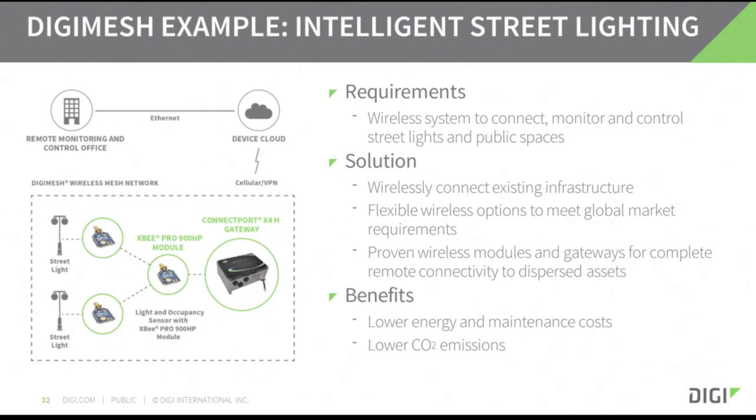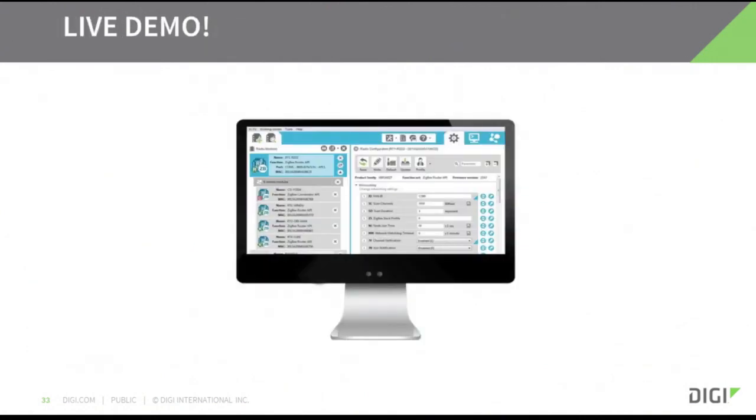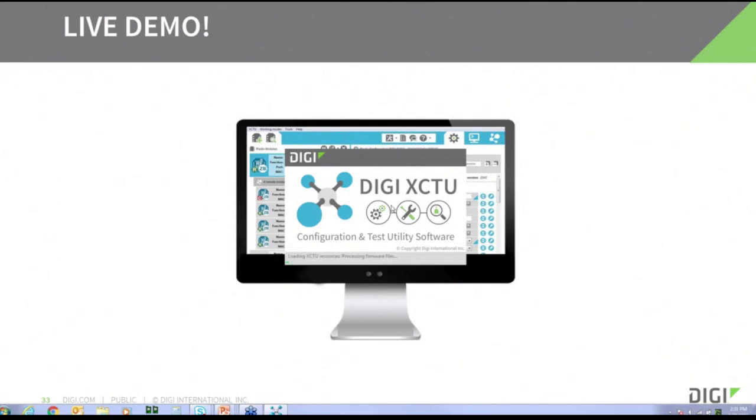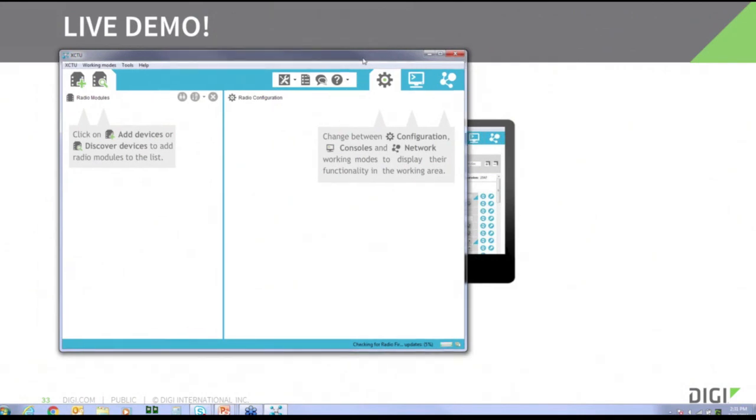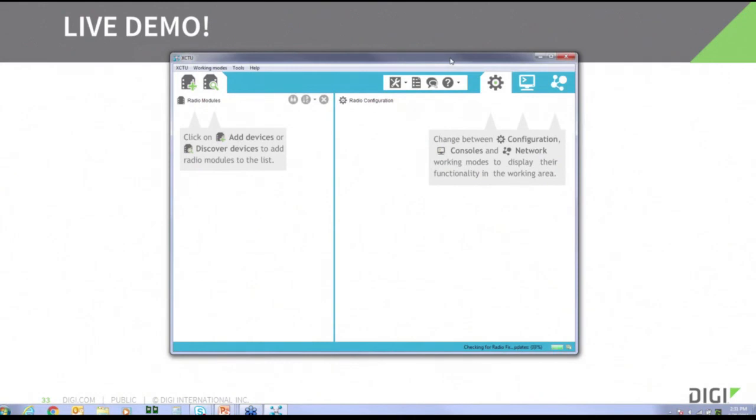Digi has a free utility called XCTU that allows you to work with all of our radio products. The CTU just stands for Configuration and Test Utility, but this is a really powerful GUI interface that allows you to work with the radios, run range tests, and so forth. As I get started here, I want to just outline the different areas of the tool. On the left-hand side, we have our device area where we add devices to XCTU. And on the right side is our working area where we see the parameters displayed and basically work with the module that we selected from the left side.